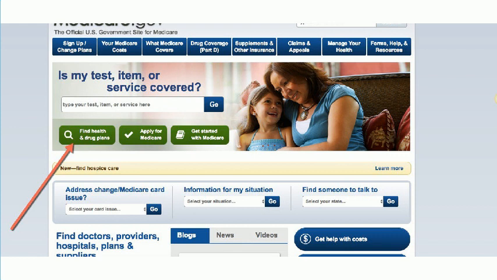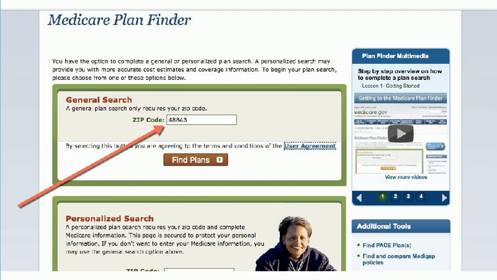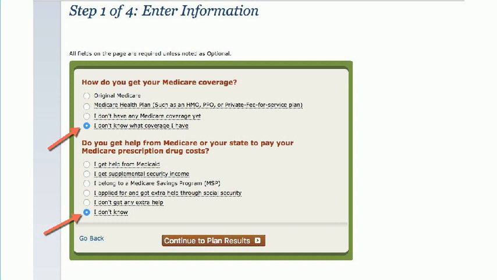And then once you do that, it's very simple. You just put in your zip code. And then it's going to make a more customized search. You'll see where this comes into play later on. Then it's going to start asking you some questions.